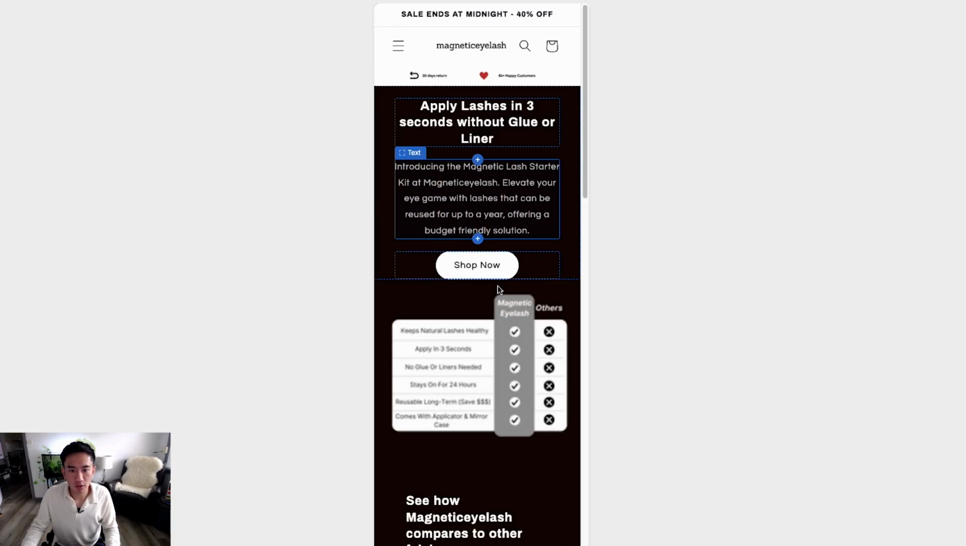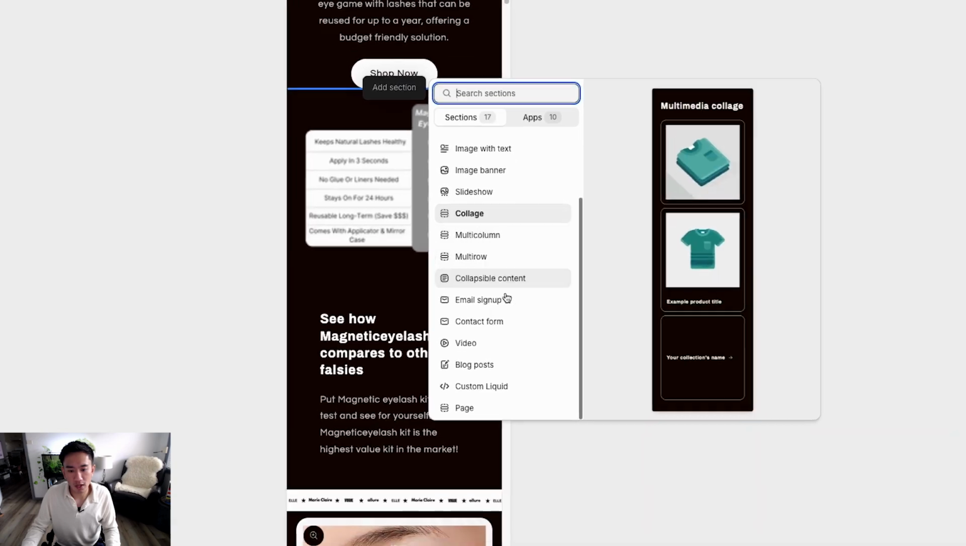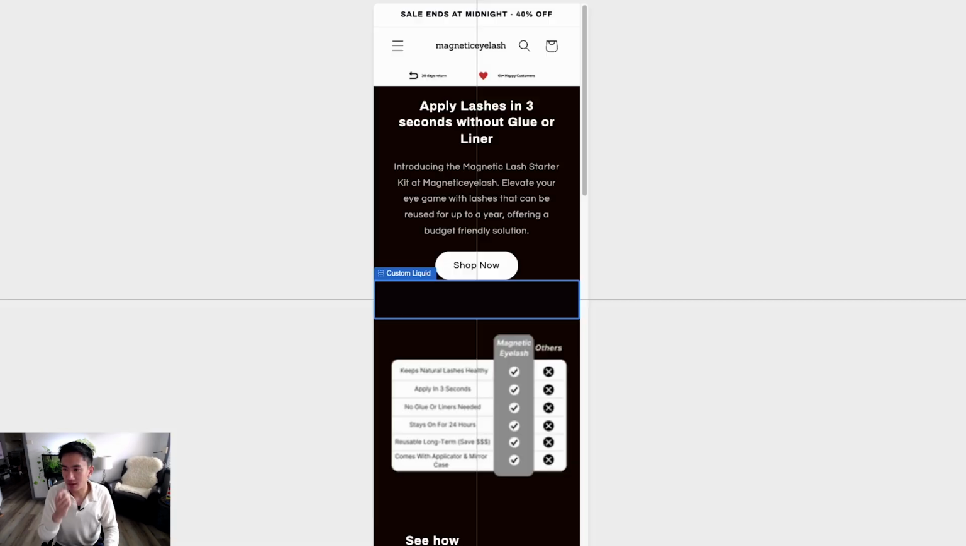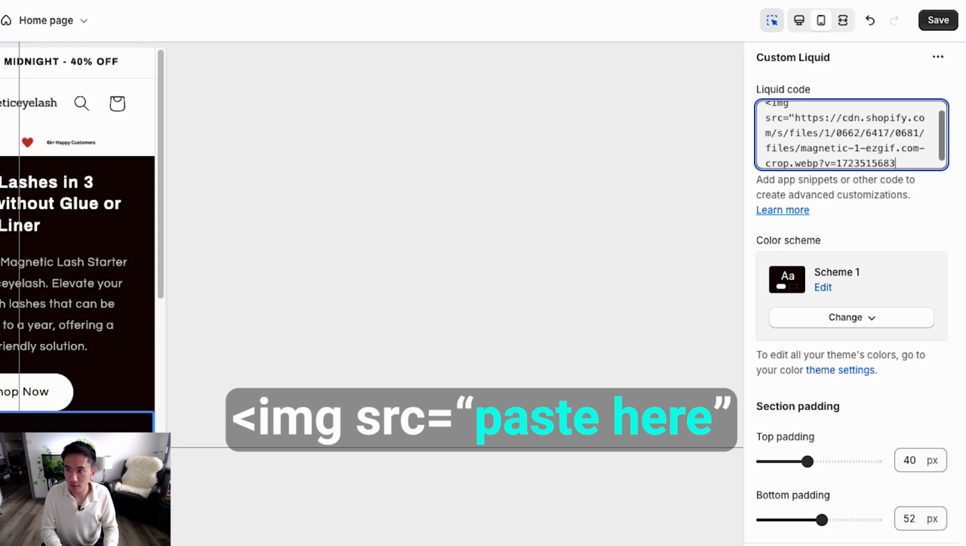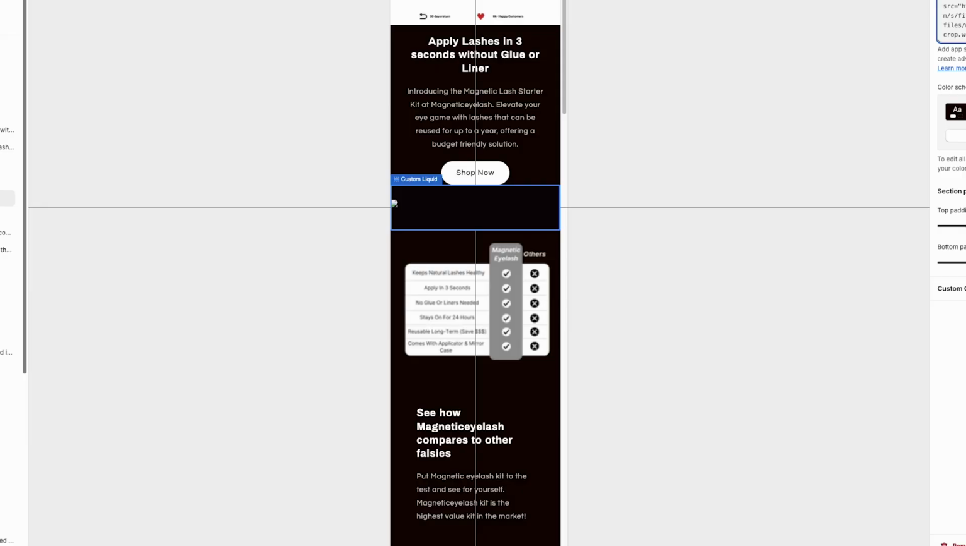You want to go to the section where you want to add in the GIF. So I want to add it in between here and Add section. Scroll down and select Custom Liquid. In the liquid code, put in left arrow, image, src equals, open quotation marks, paste, close quotation marks.